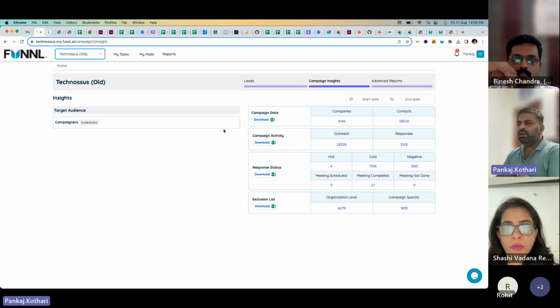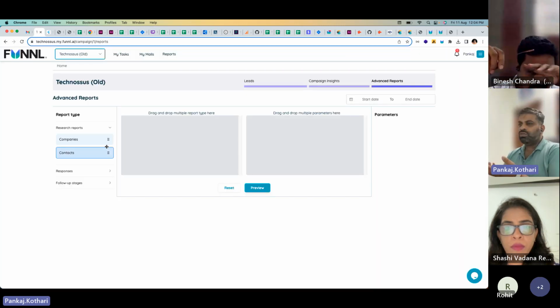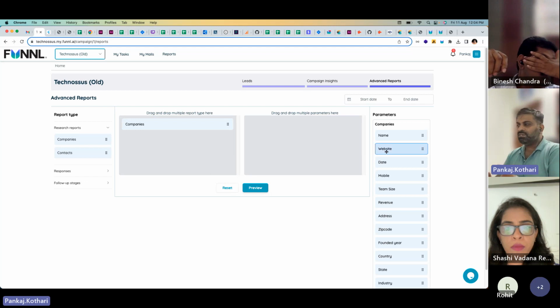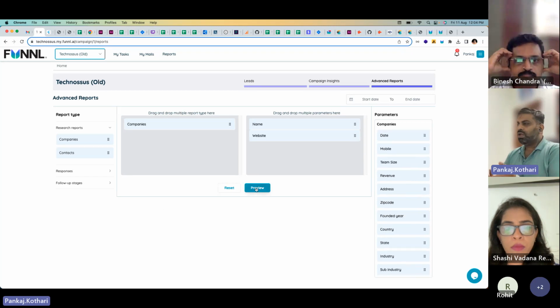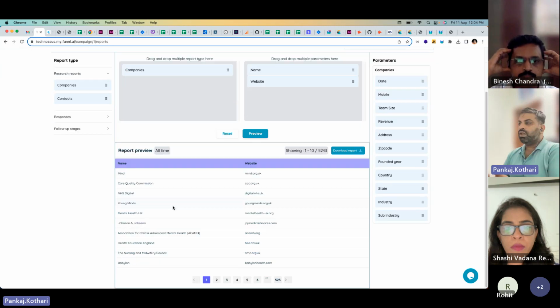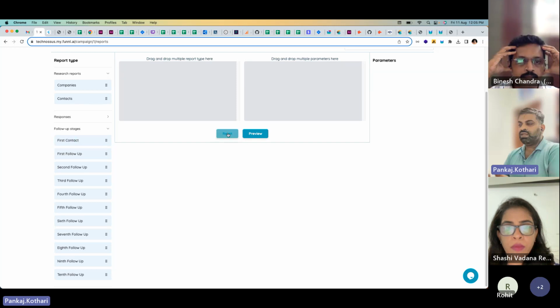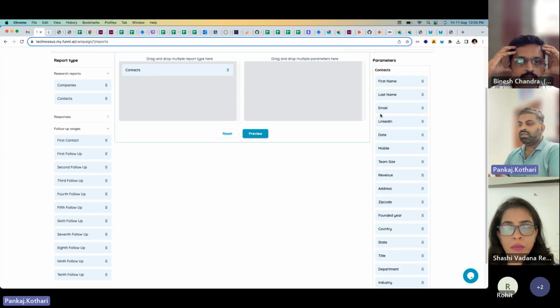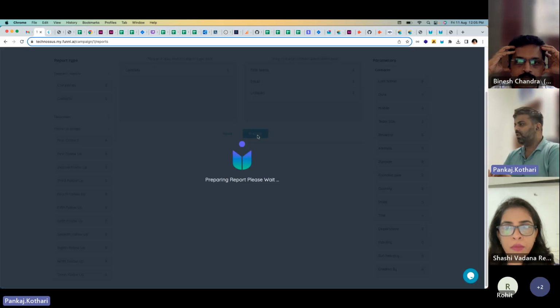And then there's some advanced report, like you just want some details of the information. So I need all the company names and the websites that we are reaching out. So you can click on this, it will generate a report and you can download that report. Or you want reports like you want contacts and you want their first name, email, and LinkedIn thing alone, you can do that.